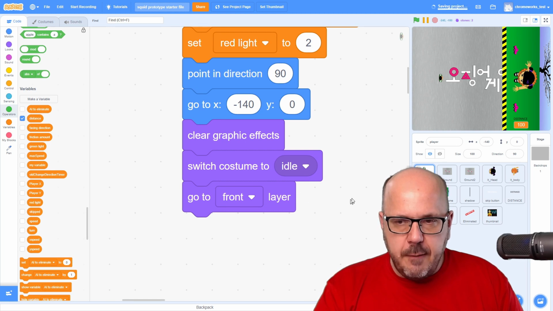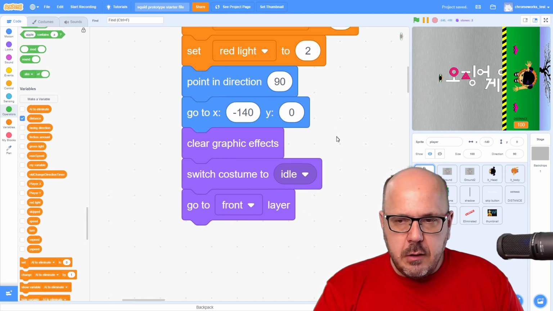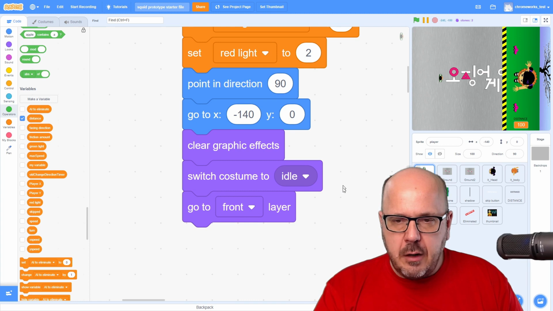And we're just going to move him to the front of the screen here. We're going to be doing a lot of that. There's a bunch of different layers here, and so we're going to be moving them around to make sure that everything is stacked up properly with themselves.